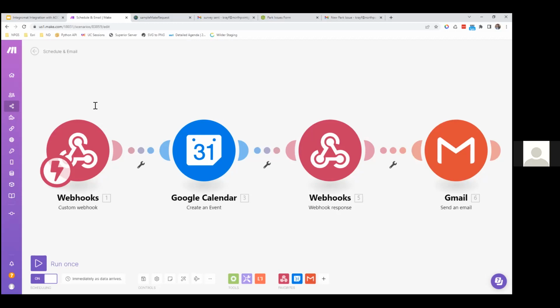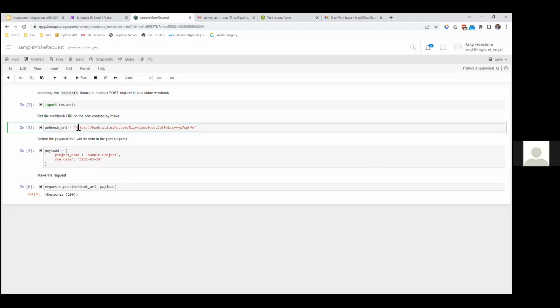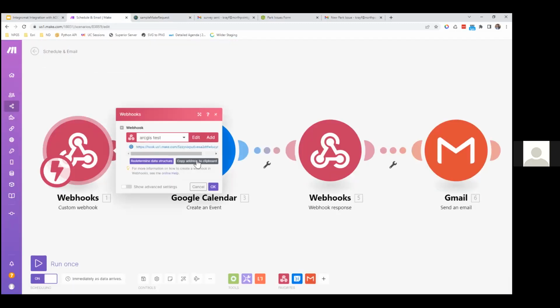So, pretty simple script here to get things going. I first just need to import the requests library in Python. I'm going to set the webhook URL to the one that Integromat, that Make gave me. So that's the URL that I got from over here.